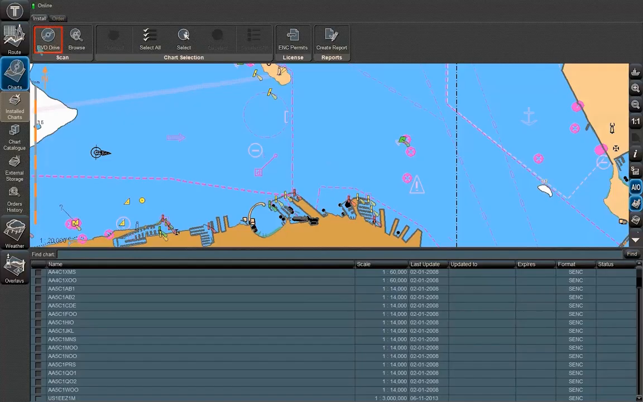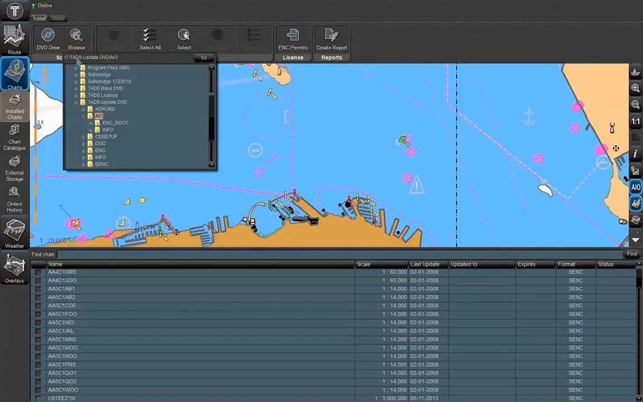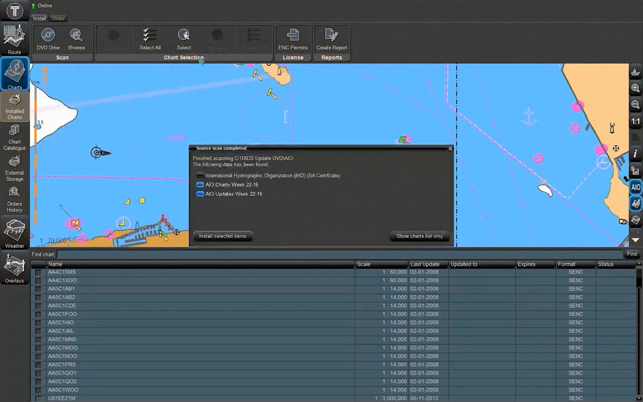Click the DVD Drive button or the Browse button and select the AIO folder, and then click Go. If there are Admiralty Information Overlay charts and updates available, the Updates radio buttons will become active in the Source Scan Completed window. Click on Install Selected Items to install all of them.